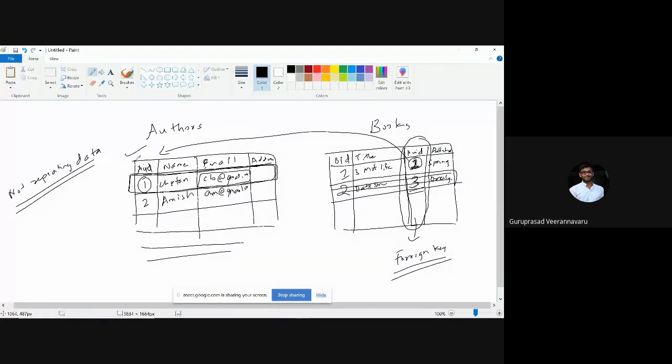I'm referencing. Okay. So now if I was going to add, let's say, 2, and I was going to add Sion of Ikshvaku. And then if I add 2, it will say okay, because this author ID 2 is present in this table.